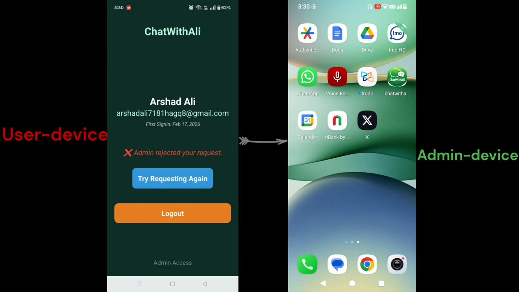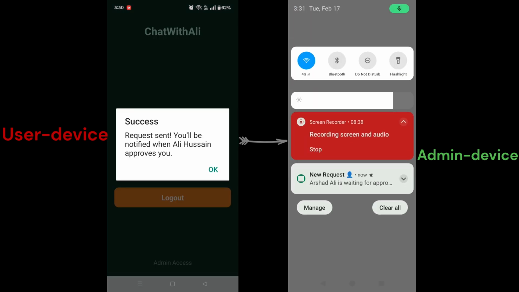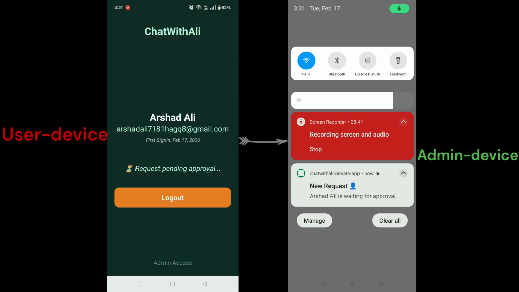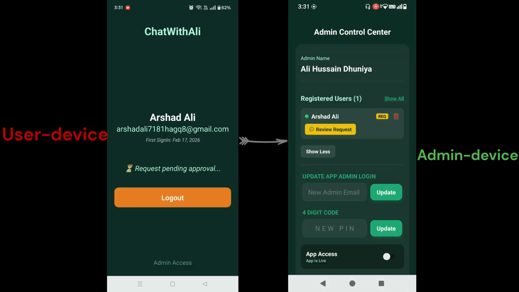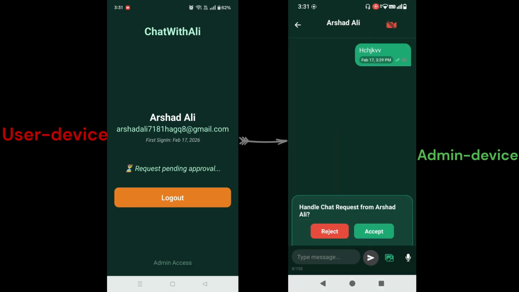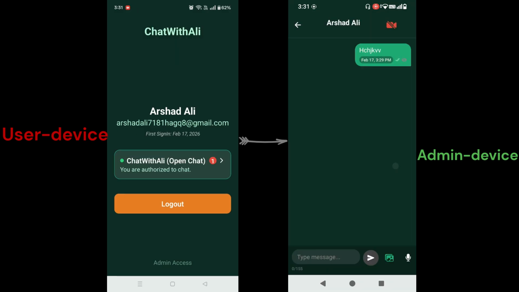So let me click on try request again, and you can see the request is sent, you will be notified when approved. As you can see, with the new request, our push notification is working. If I come here and review this request, and let's say this time I will accept. If I accept this, now the user can see it. As you can see, a live push notification, and the user gets notified.